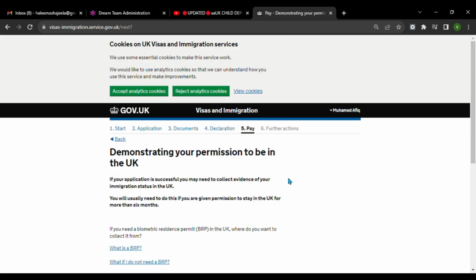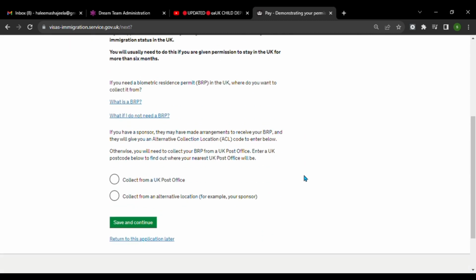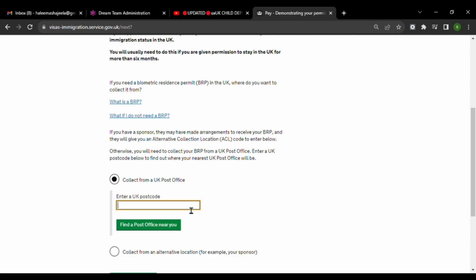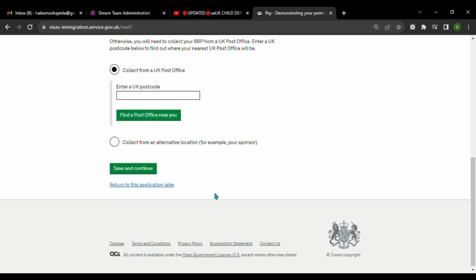Demonstrating your permission to be in the UK. Okay, what is a BRP? What if I do not need a BRP? All these things you need to read, my dear. That's essential actually. So I will collect the BRP from a UK post office. Okay, so enter a post code. Here you need to type which post office you are able to collect the BRP from. You can type the post code and you can find the post office near you. Okay, and then save and continue.